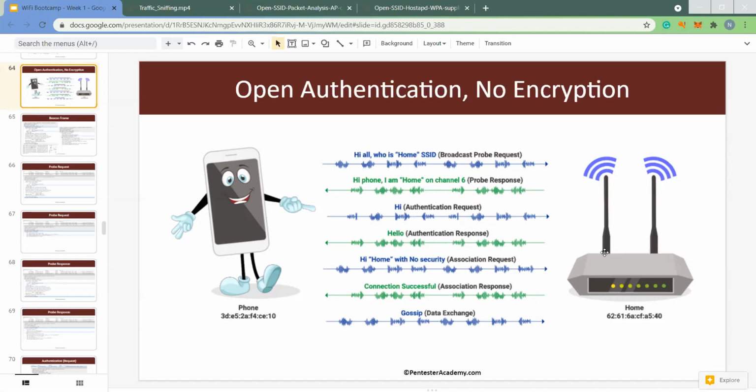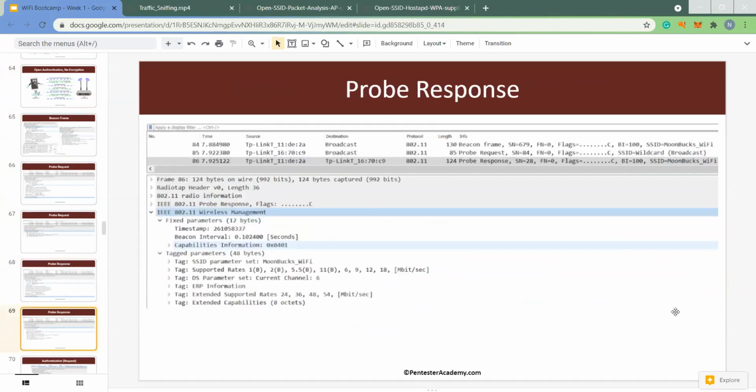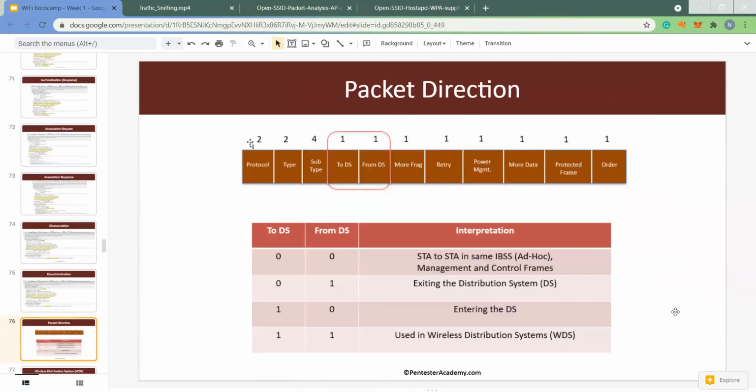They are directly sending traffic to each other, and anyone with a monitor mode interface can actually see what kind of traffic they are sending to each other, right? Coming back to here, the next part of your WLAN packet header tells us about the direction of the packet or the frame, right? So the frame direction is shown from this.